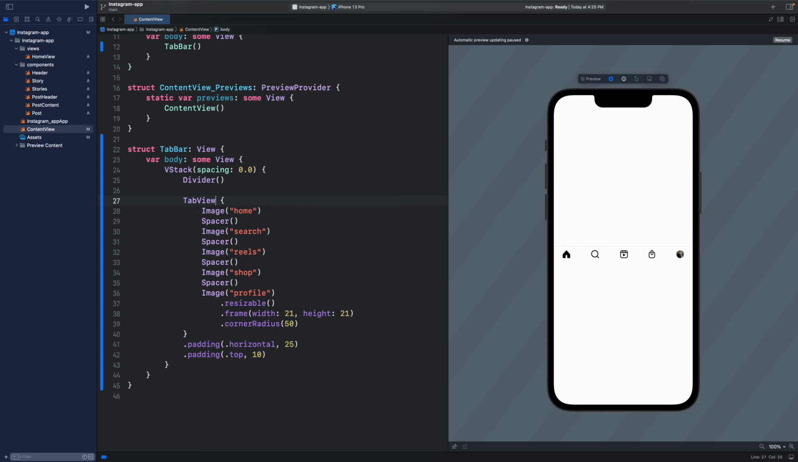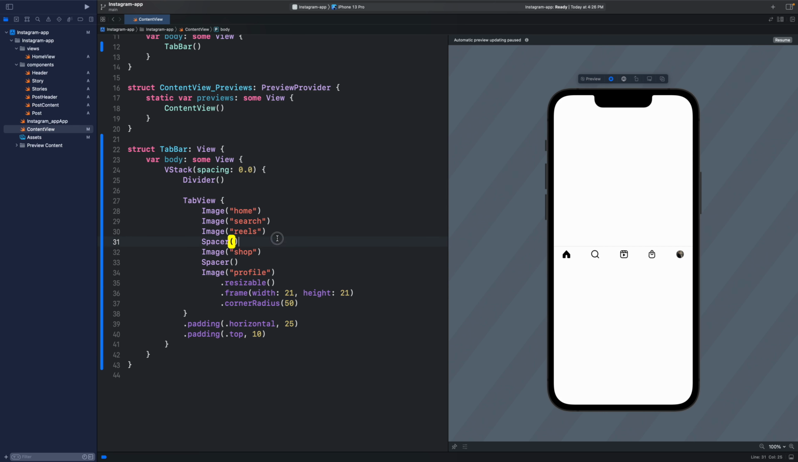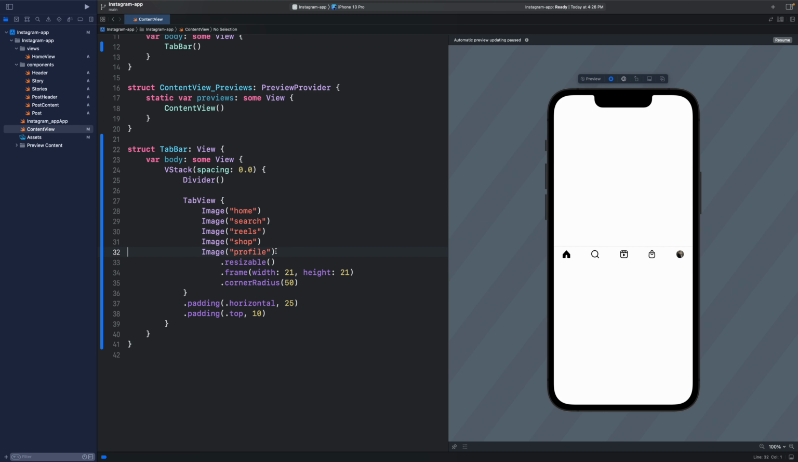A tab view can be used very easily. It is a view that is capable of switching between multiple child views. It means that each view in it gets its own screen. All the images here have their own screen at the moment. First, let's remove all the spacers and the paddings, as well as the divider.